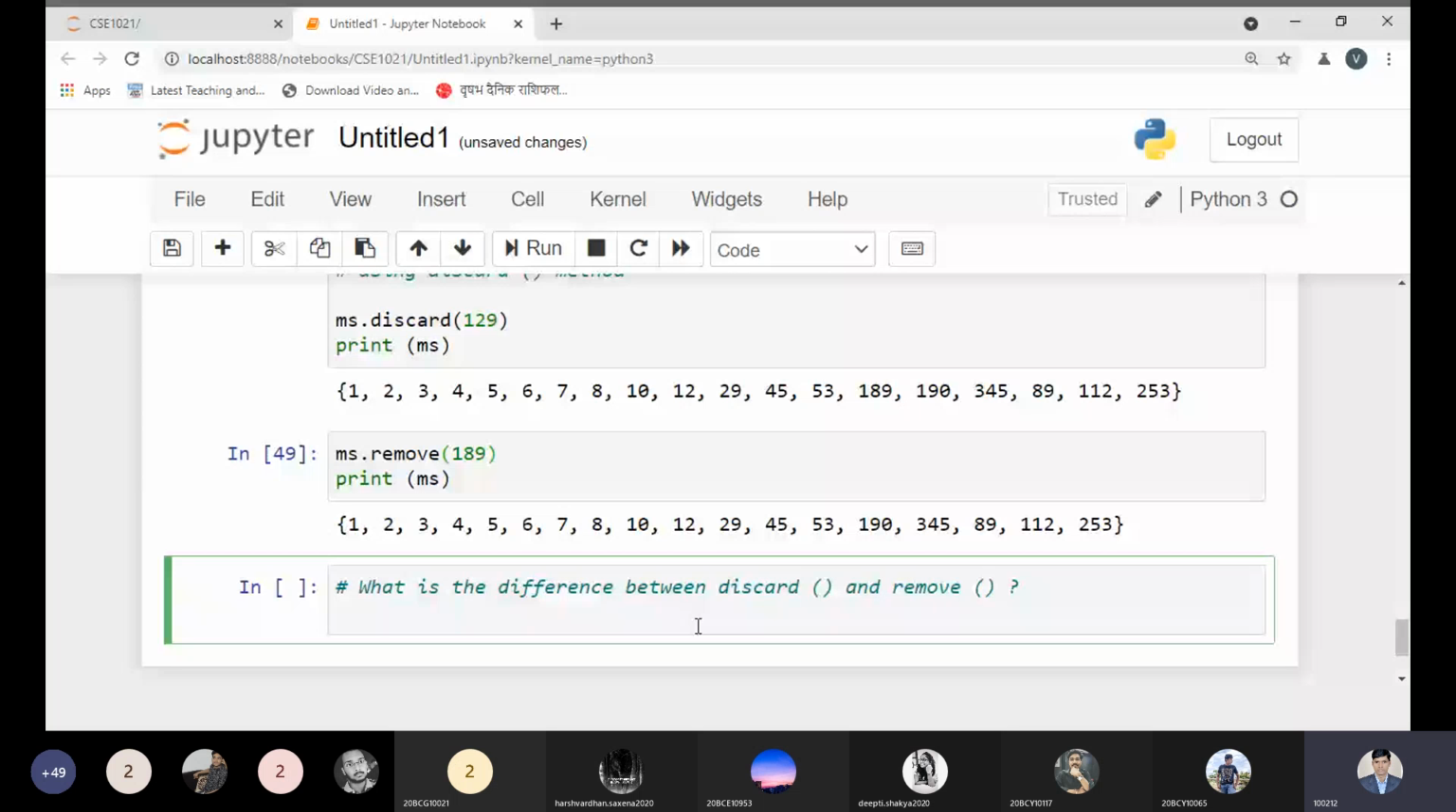From the meaning of the words discard and remove, remove will give an error if the element which is required to be removed does not exist, while discard will not give an error. As the word discard says, if such an element does not exist, it will discard and will not give any error, and it will print the entire set only. But the remove method says we are forcefully trying to remove, and if that element does not exist, it will generate an error.